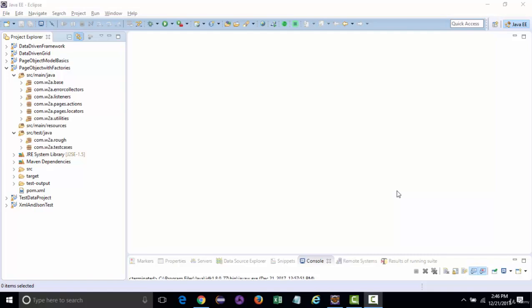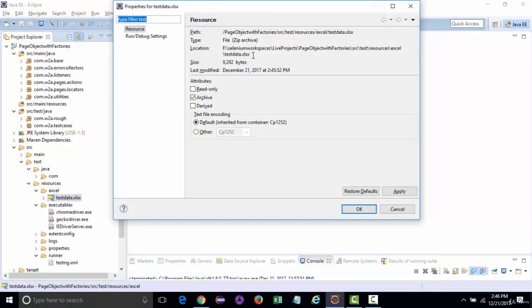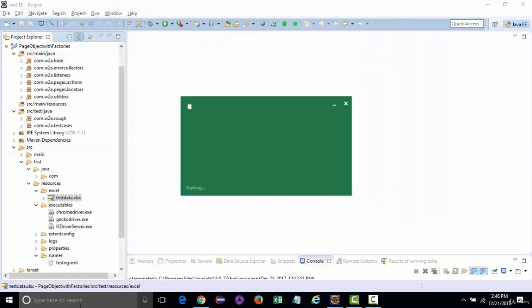Now we'll be implementing data providers like we did in our initial frameworks, right? So the data provider will be reading the test data from the Excel file. If we look over here, I have actually added an Excel file. There's the test data Excel file. So I'll open it up.